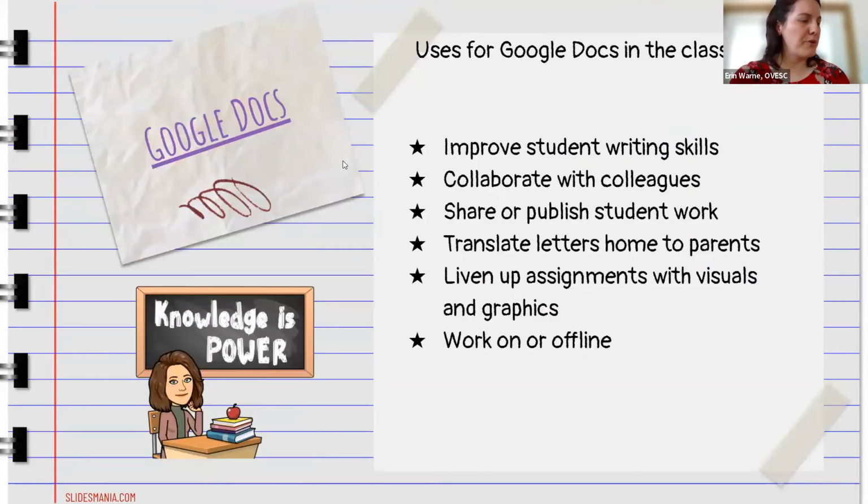So again, Google Docs, this can be a collaborative tool to use in the classroom. It's good to help improve students' writing skills, collaborate with others, share or publish the work, or liven up your assignments with images or visuals. I think what we all learned throughout all these remote experiences is the good thing about Docs is it can be worked online and offline, especially if you have internet issues.